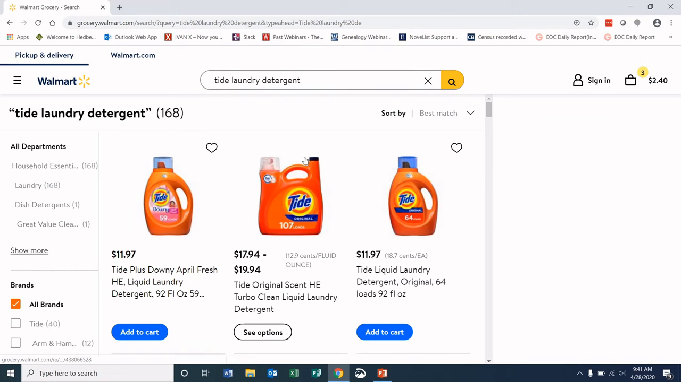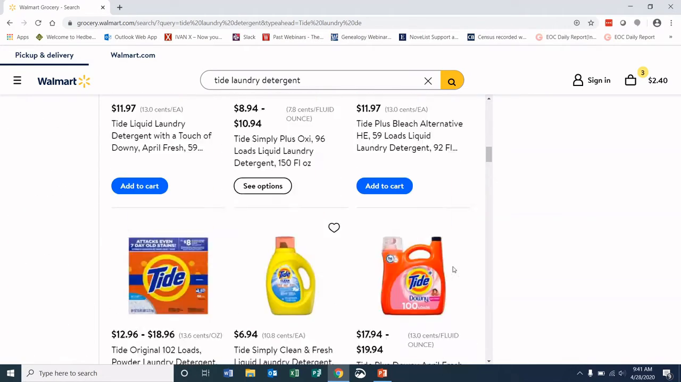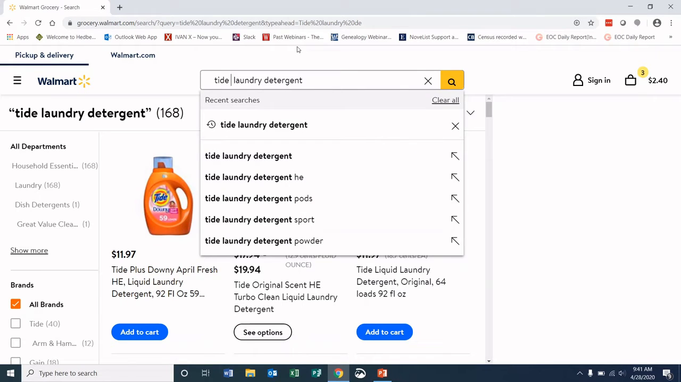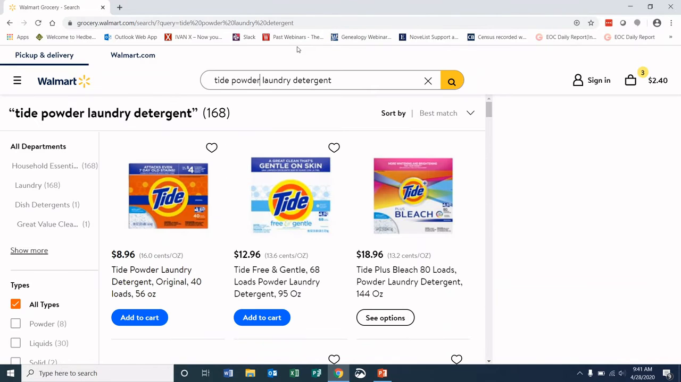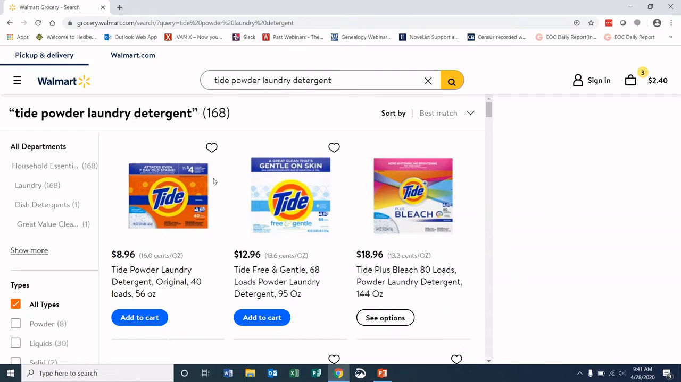And here we go, 168 results for Tide laundry detergent, but I'm pretty likely to find what I'm looking for right up here at the front, or right up here at the top. Now, something I didn't try before, but I may try it now. I wonder if I can try Tide powder laundry detergent. Yes, so even that is helpful, even putting more detail in the search bar at the top so that your search results load the most relevant items toward the top of your search screen.